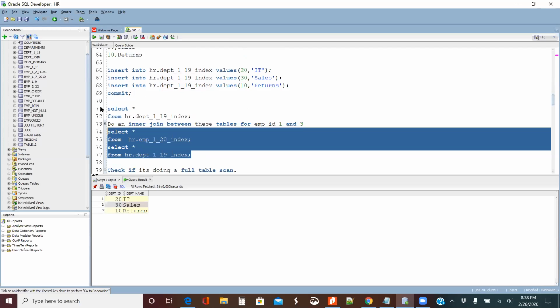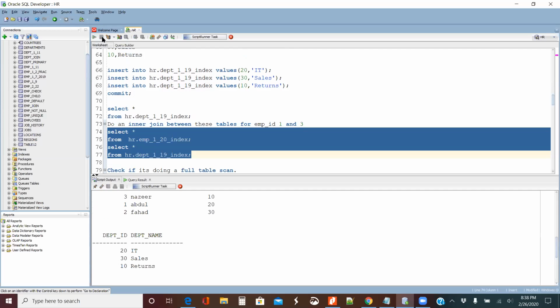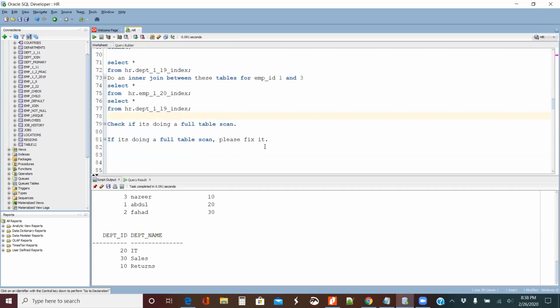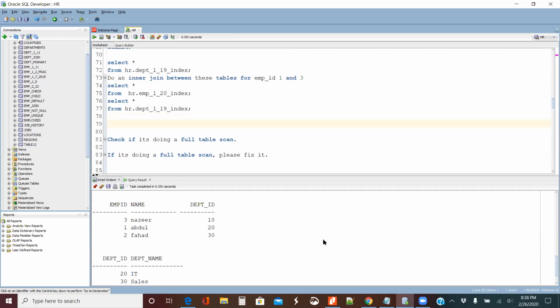So how do you join two tables? Yeah, so I have two tables here, right? So in one table I have employee ID, employee name, department ID. In the other table I have department ID and department name. So I want to see employee ID, employee name, department ID, and department name in one query, right? So can you join these two tables?